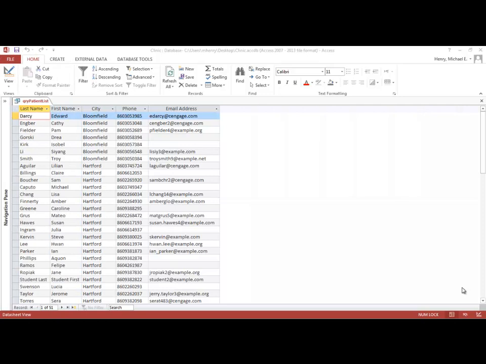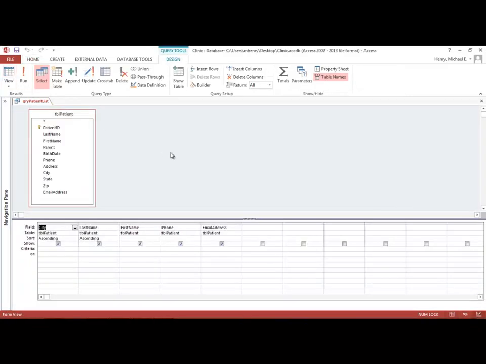So when we look at this query that we've been running, this is our patient list. You can see we've got 51 records, and the reason we have 51 records is because if we were to open up the patient table, you would see that there's 51 patients currently in our table. So what we're going to do now is a multi-table query.